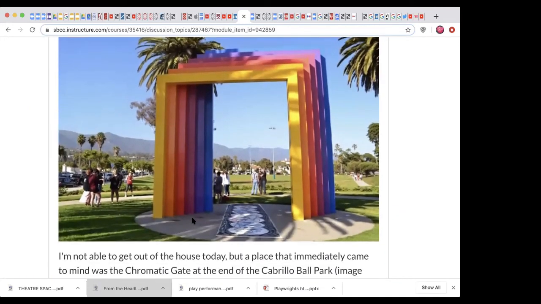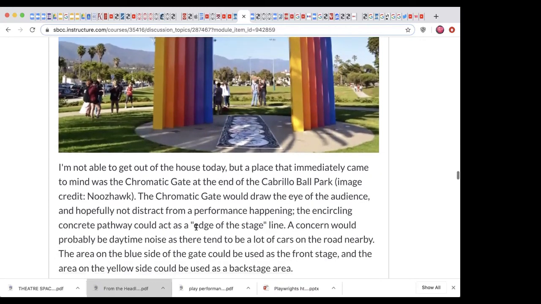This is very interesting because this is the chromatic gate. And I completely never understood this particular thing for the longest time until I actually saw it at sunset. And it is truly showing you all of the colors of sunset if you go from bright to midnight blue. But her image here is that the chromatic gate would draw the eye of the audience, that the performance could be the edge of the stage.